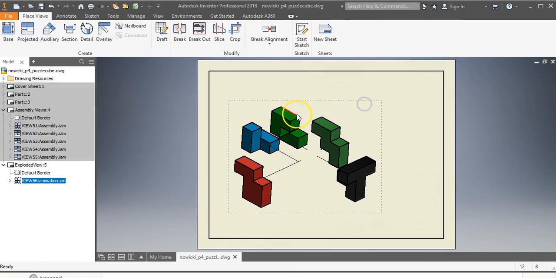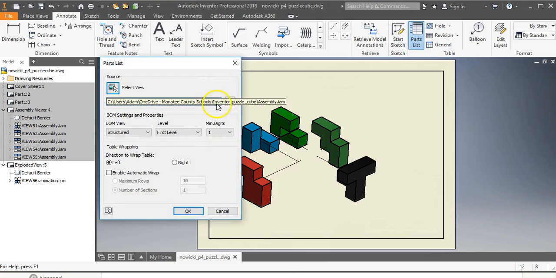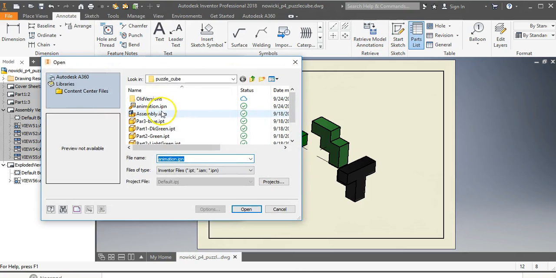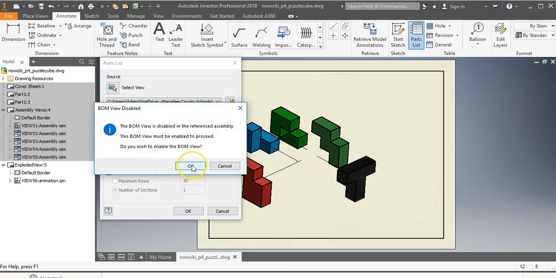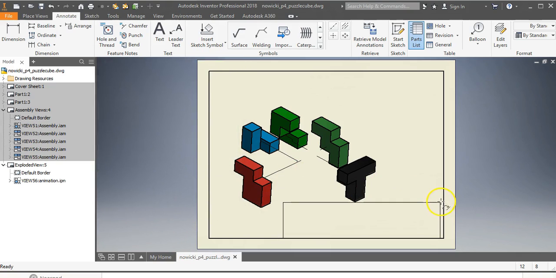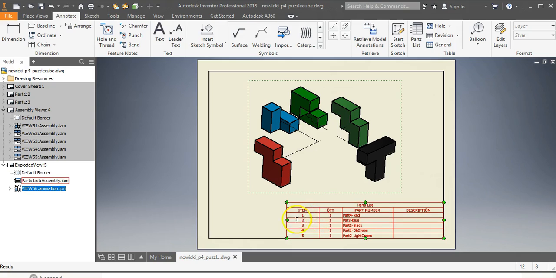And then I'm going to actually add some information. I'm going to add the parts list. And when you click on that, again, that's on the annotate tab, and then it's parts list. And then what you want to do is grab your assembly file, and then you're going to click OK, and then OK. And you're going to add it right towards the bottom here. That's fine. And then I can rearrange this.